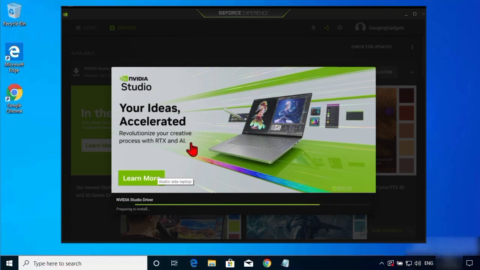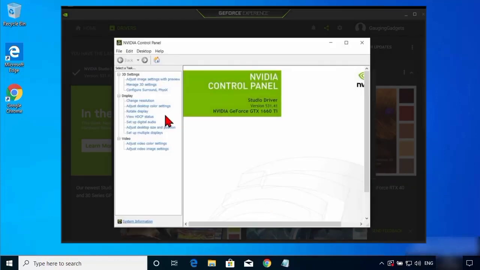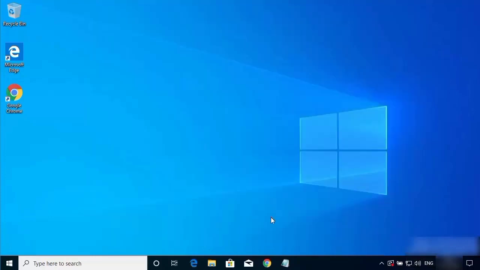After downloading the update, if the display settings are still not visible in the NVIDIA Control Panel, contact the support team for further assistance.